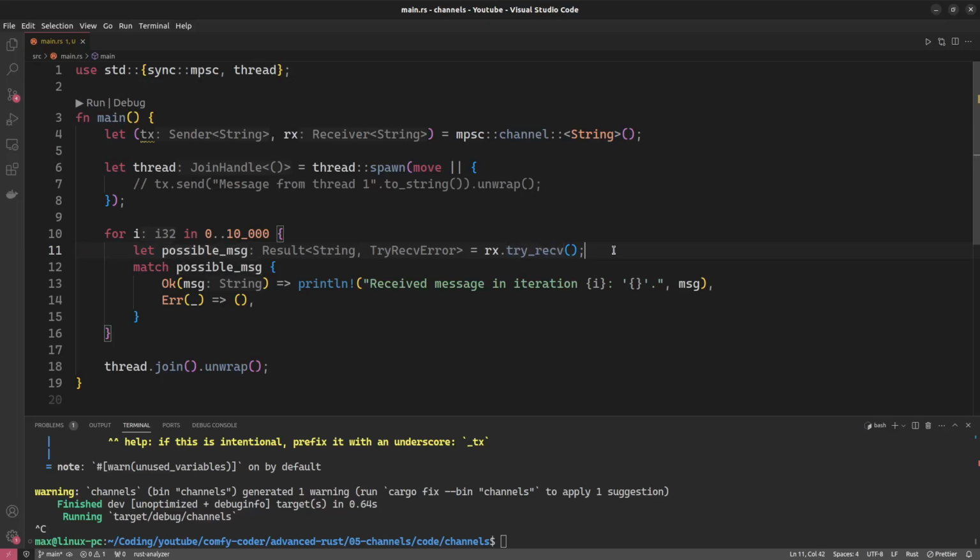try_recv is going to be non-blocking, meaning it looks up what is in the channel. If there is no message in the channel, it will just continue and have as a result a TryRecvError. And if there is something in the channel, it will have as a result a string. Of course, we can match on this. If we get an Ok, we know that we received some message in the following iteration. And if we did not receive a string, you could do something else that you want to do on your main thread, but you would not be blocking.